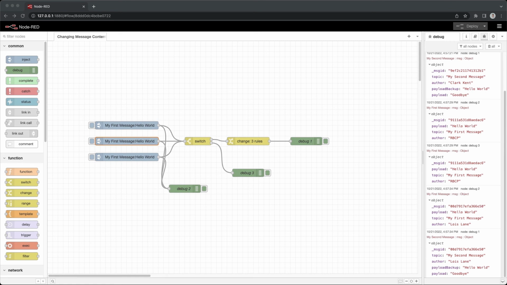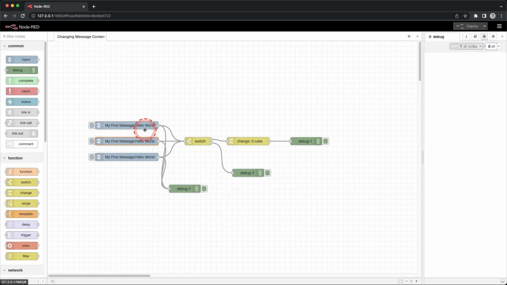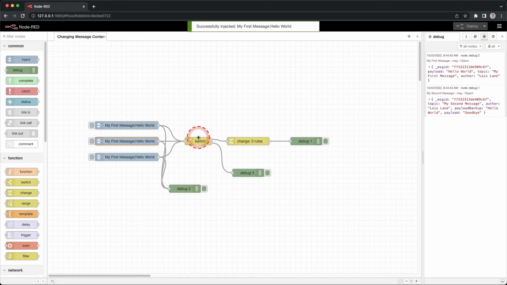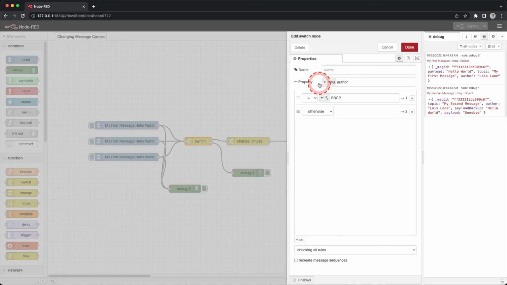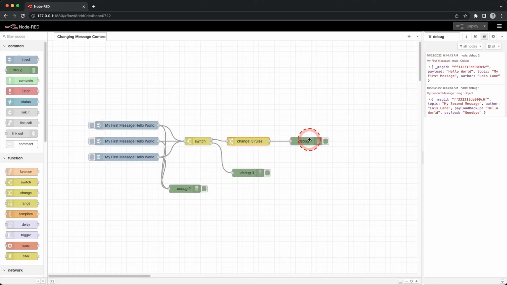Let's recap what we've done using Node-RED. We have 3 inject nodes. When we click on any of them, they will send the data we have populated them with to a debug node and a switch node. The switch node will check the msg.author property and send the data to a change node if the author's name does not match a certain criteria. If the data goes through the change node, we change the name of the msg.payload to msg.payloadBackup, set the msg.payload to goodbye, and change the msg.topic content by searching for first and changing it to second. We also use debug nodes to track the data as it goes between nodes.